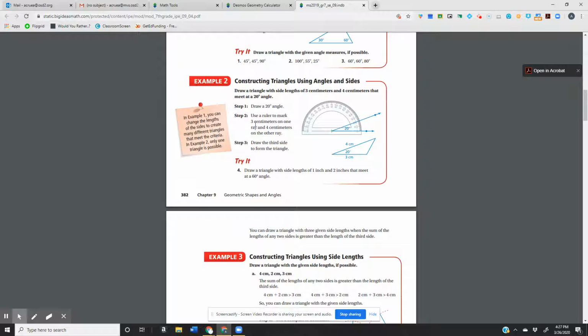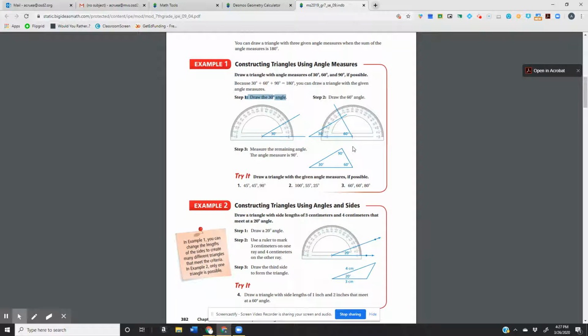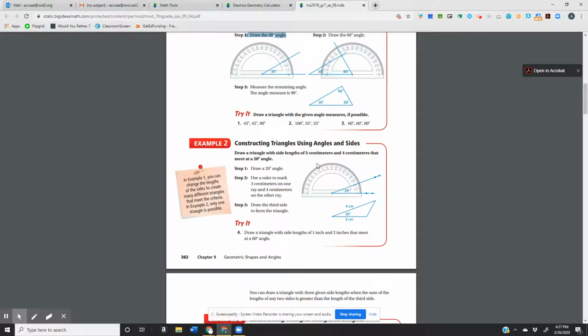All right. We're going to look at this little push pin note right here that says, in example 1, you can change the lengths of sides to create many different triangles that meet the criteria. However, in example 2, only one triangle is possible. And guys, this is because we can do all kinds of different shapes when we're only given angle measurement criteria. However, when we are given angle and side measurement criteria, so side measurements of 3 centimeters and 4 centimeters, that really does limit the size of the triangle.